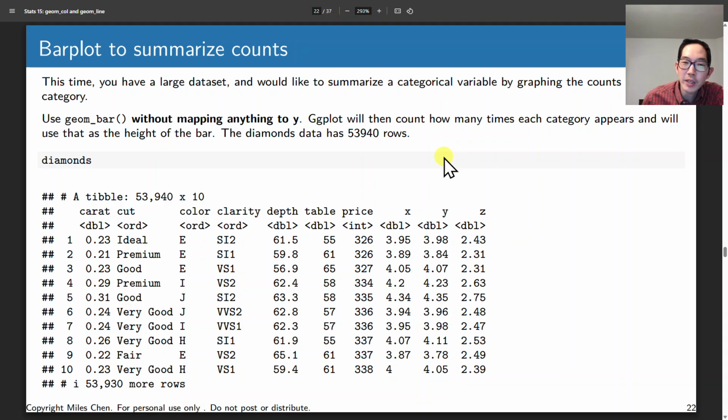Sometimes you have a big data set, and you want to summarize a categorical variable by graphing the counts of each category. In this case, we will use geom_bar. When you do this, you don't map any aesthetic value to y. The height of the bars will be handled by R and ggplot.